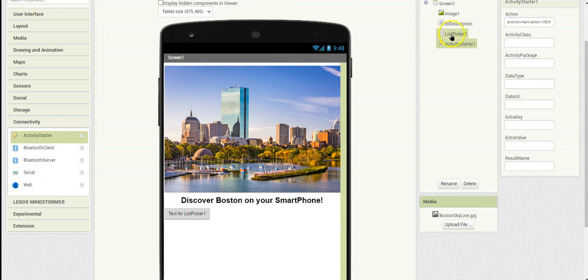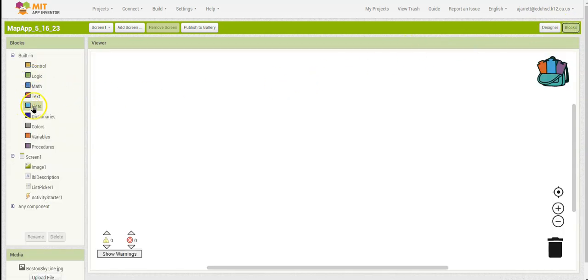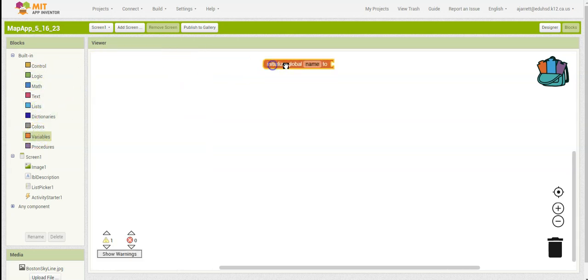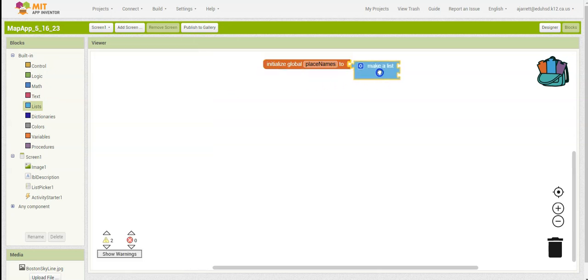Okay, next we're going to use this list picker. We need some items in a list. So we're going to go up here to Blocks, and we're going to go over here to Lists. Oh, first we need a variable. We're going to initialize a global variable. We're going to name it place names. These are for the different locations that we're going to view, and we're going to make a list of these. So we're going to go to Lists and make a list. Notice there's a couple boxes here where you can snap in the name of the item in the list.